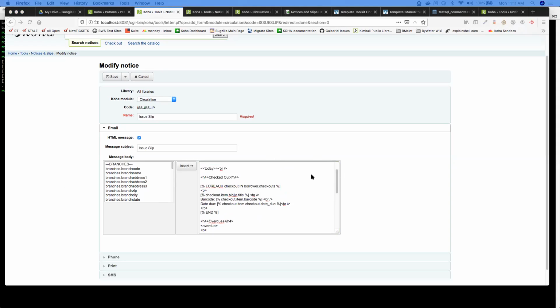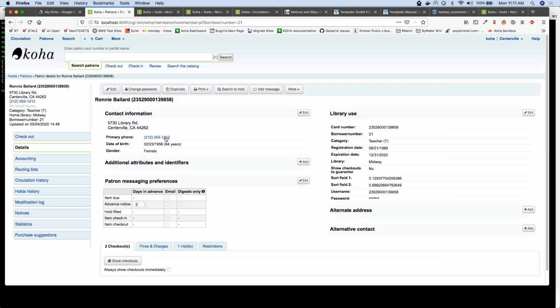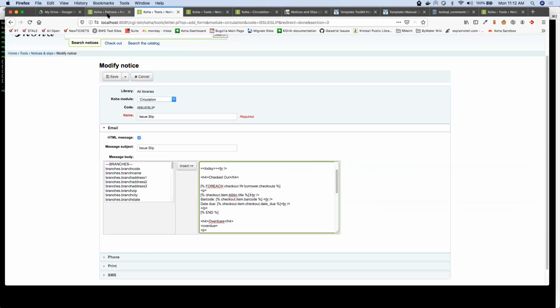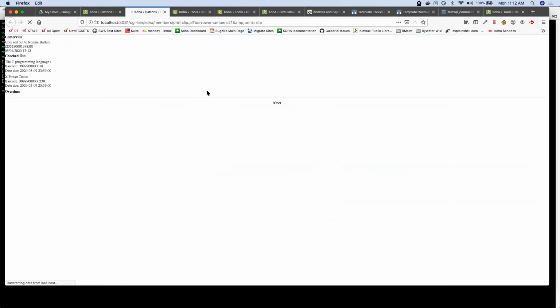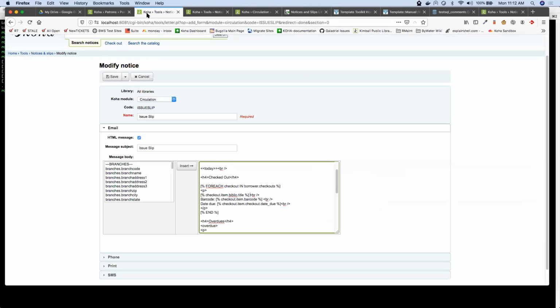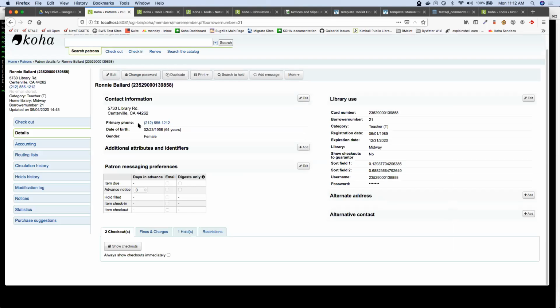So one example that I've done a lot for libraries is the title might be lacking. So let's go back to our slip. Let's look at the titles again. You can see we've checked out The C Programming Language and X Power Tools. That is the 245A. That is all that is showing. Often we may want more to show there.